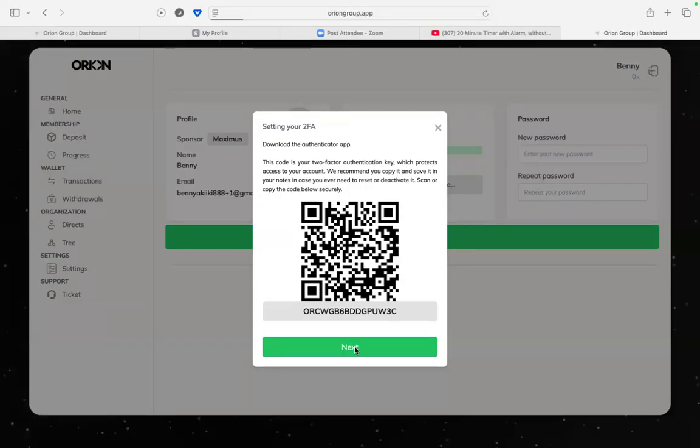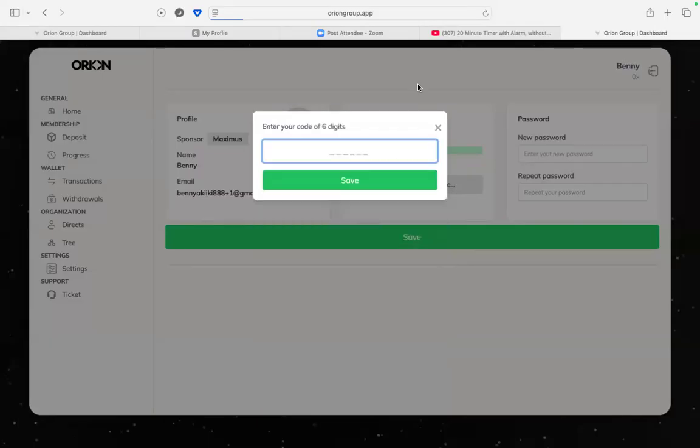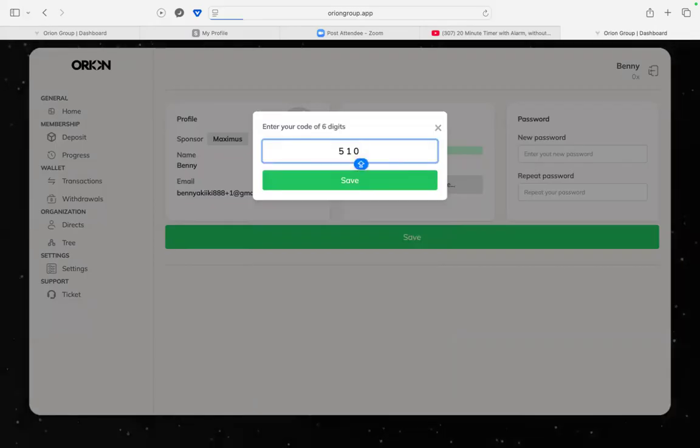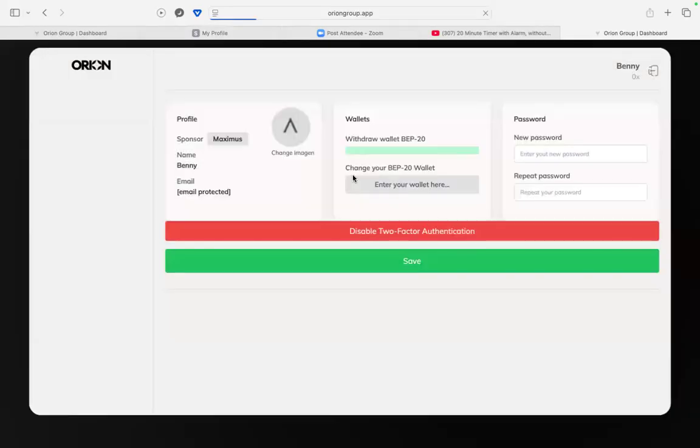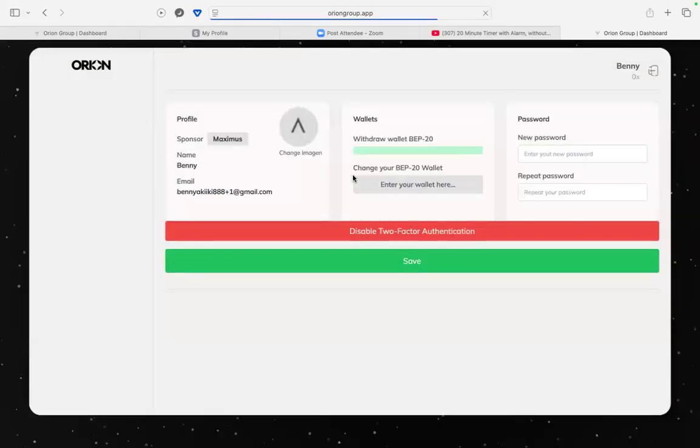So now when I say next, there is a number that you'll see in your QR code. You'll go and put it there. So I'm going to put in that number, which is 510. It keeps changing, so you have to be quick. This is 510, 541. Then I do a save, very fast. All right, so I'm waiting to save this. Now, I have enabled my two-factor.